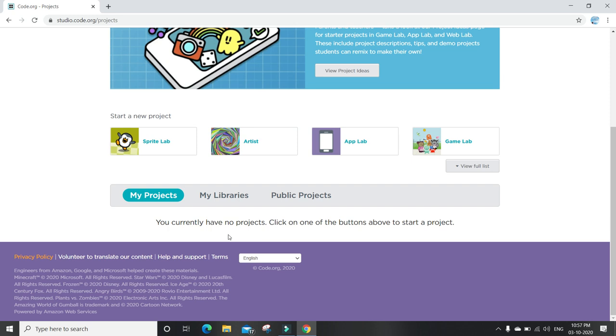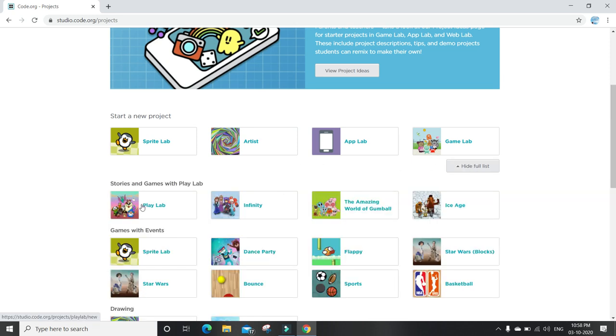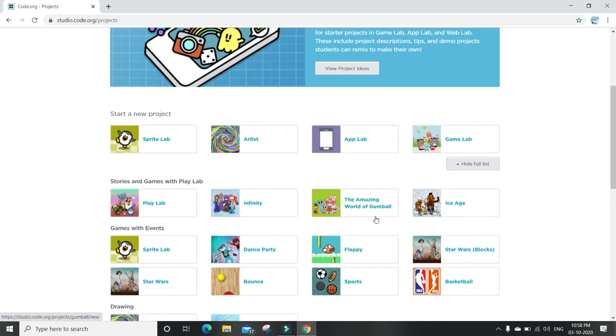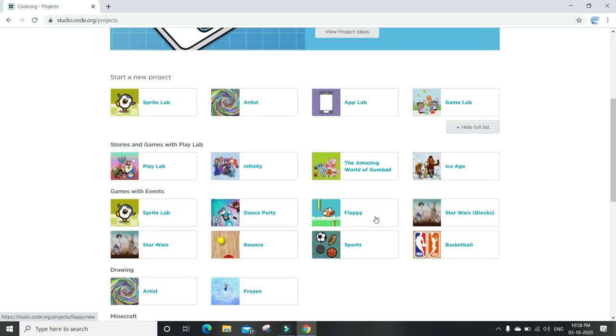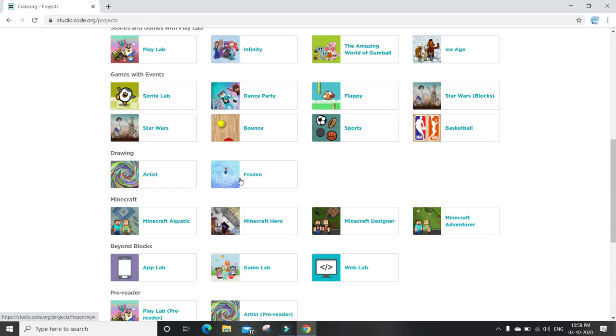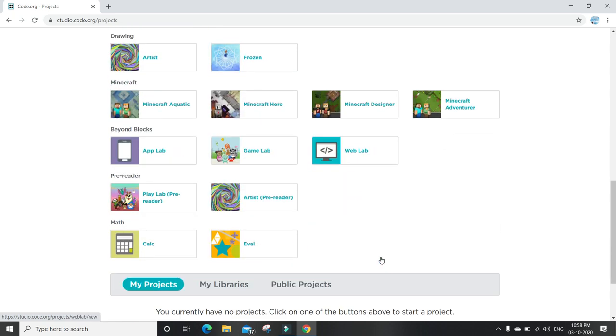And if you click on View Project, right now it's my new account, so there is no project. Okay. And if you want to see the full list of projects, you can see here: Play Lab, Infinity, The Amazing World of Gumball. There are so many, they are having many of them. Okay. And for kids, they're having these Frozen characters: Star Wars, Ice Age, and Star Wars blocks. So anything according to your interest, you can go, depending on your requirement.